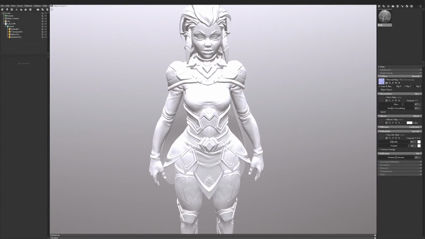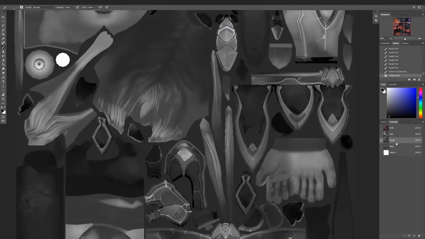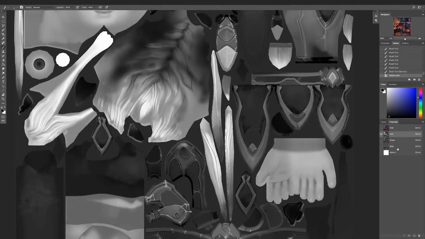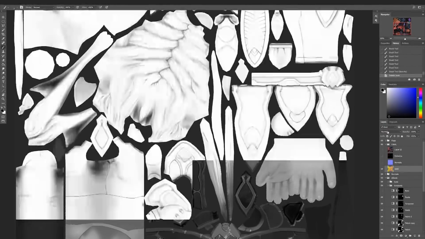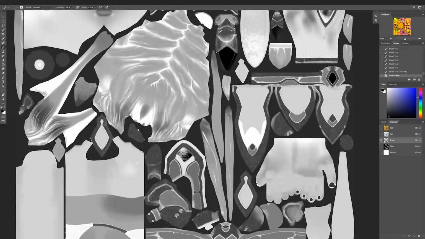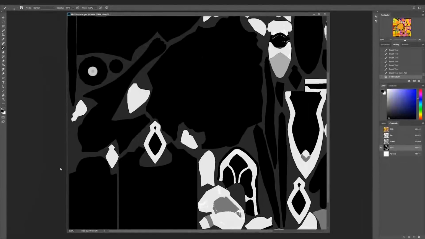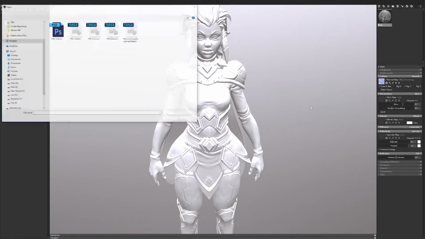In case you forget, you can always go back in here and look at what each channel represents. The red channel is always the occlusion, then you have the green channel, which is the glossiness, and the blue channel, which is the metallic channel. So: ambient occlusion, gloss, metallic.